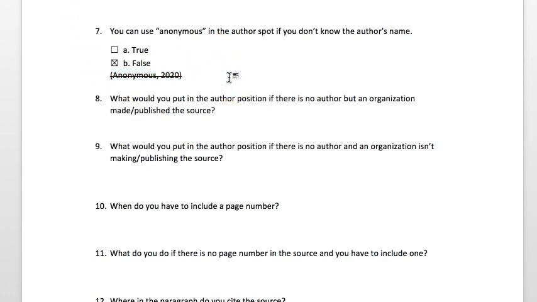The only time you could possibly use anonymous as the author's name is if that is what the author has signed their publication as. So for example, with poems, that's quite frequent that somebody will write a poem and then sign it anonymous. That would be one time when you could use it, but it's very rare.